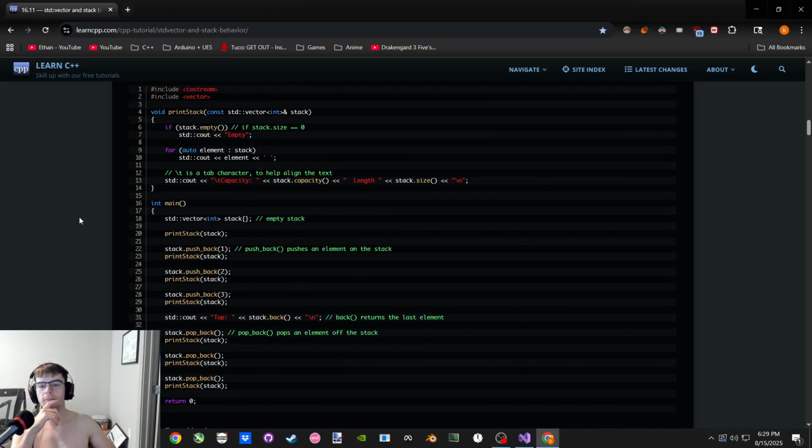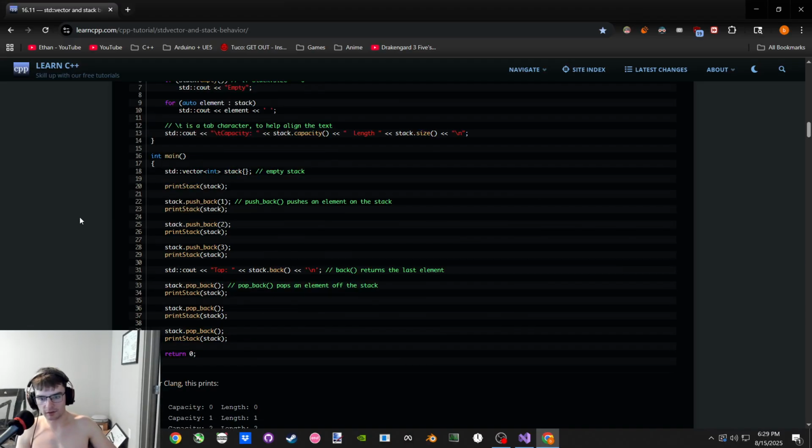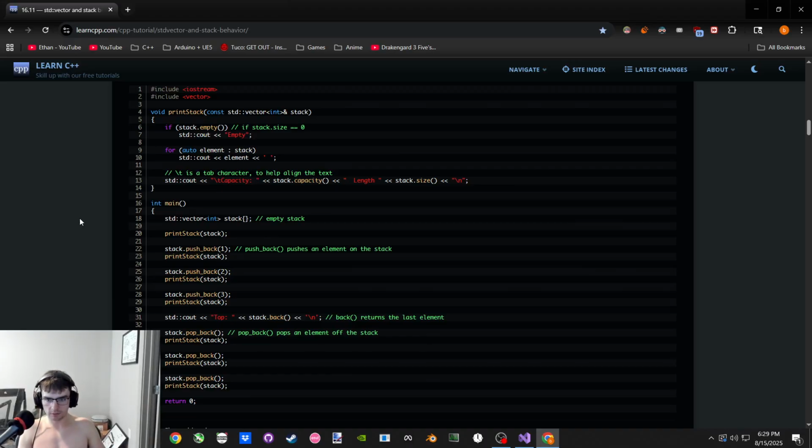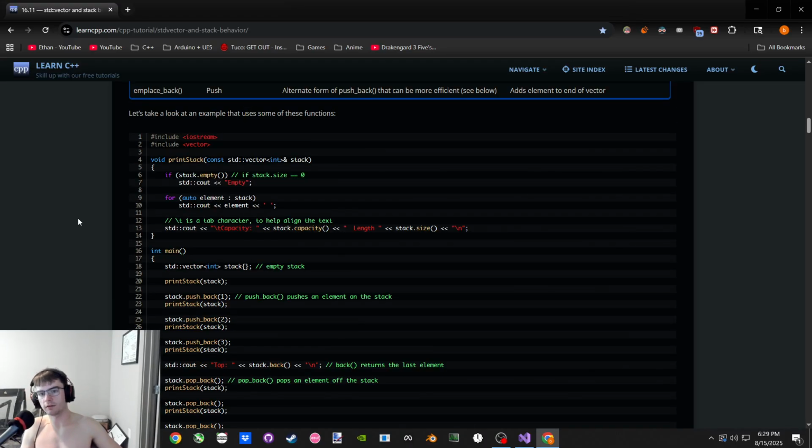Okay. All right, we have a stack empty, so it's going to print nothing, I guess. Yeah, capacity and length. Oh, I don't even see what print stack is, so I guess this is just printing the length and capacity. If stack.empty, output empty. For each element in the stack, output the element and the space. And then output capacity, length.